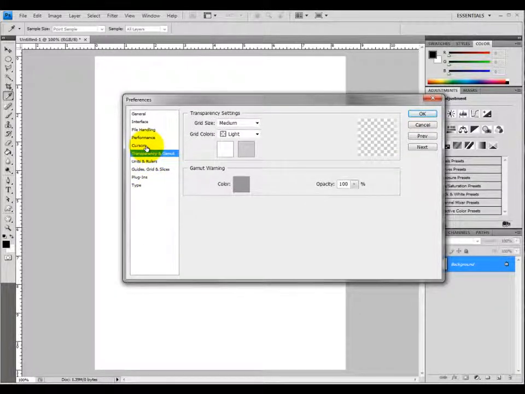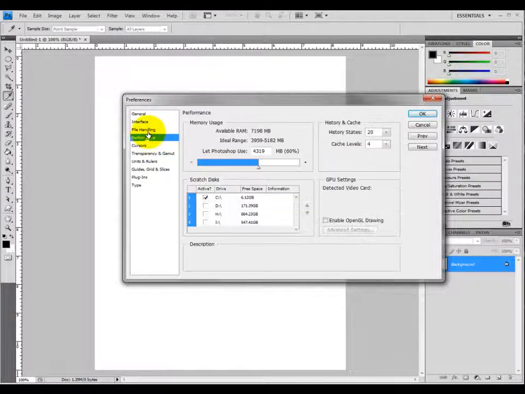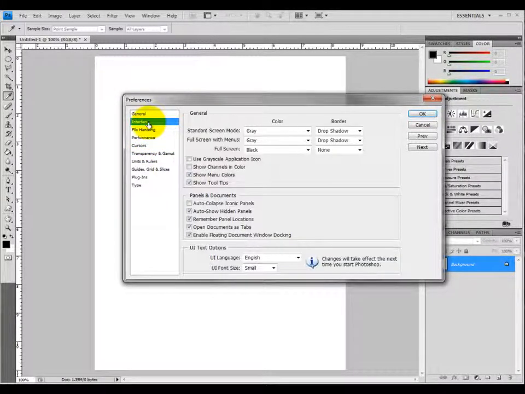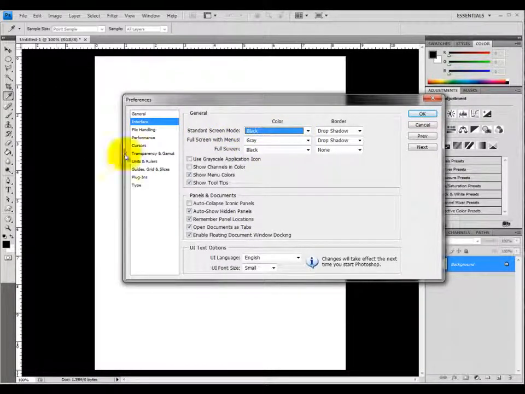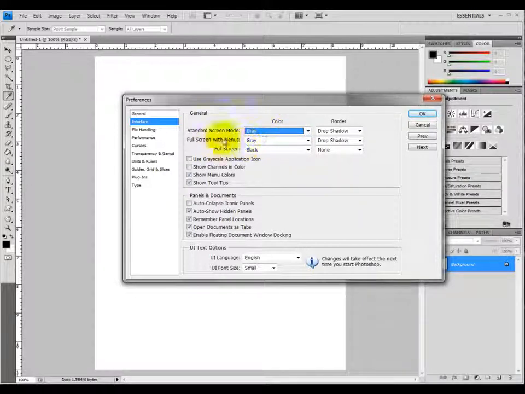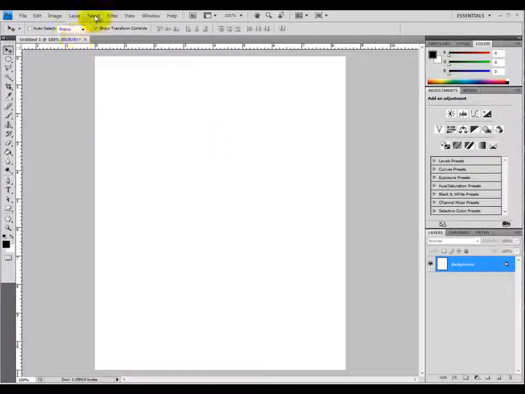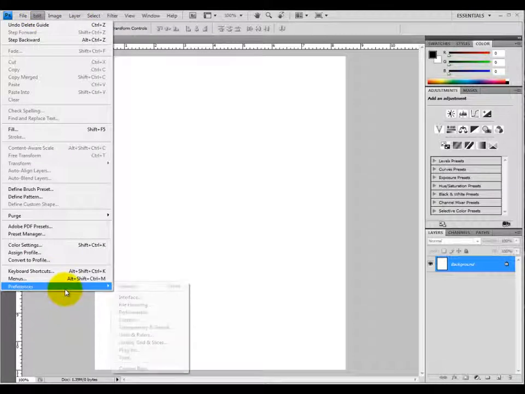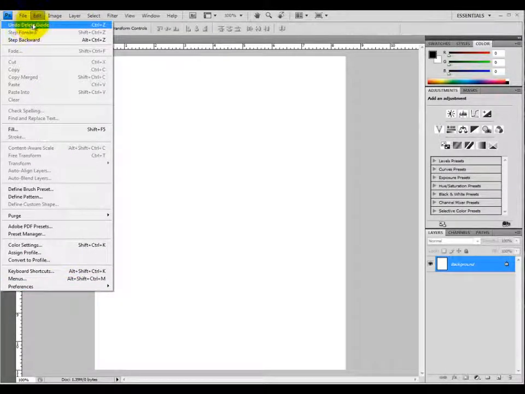How your cursors look, performance, file handling. Okay, and here's your background. So standard screen mode. So you can change it to black, gray, or custom color. That was under edit and preferences. That's pretty much all I use in here, because you can do undos.